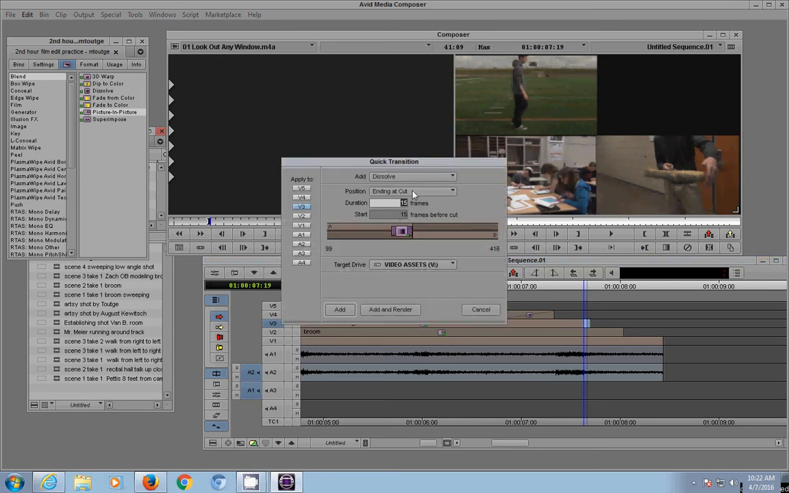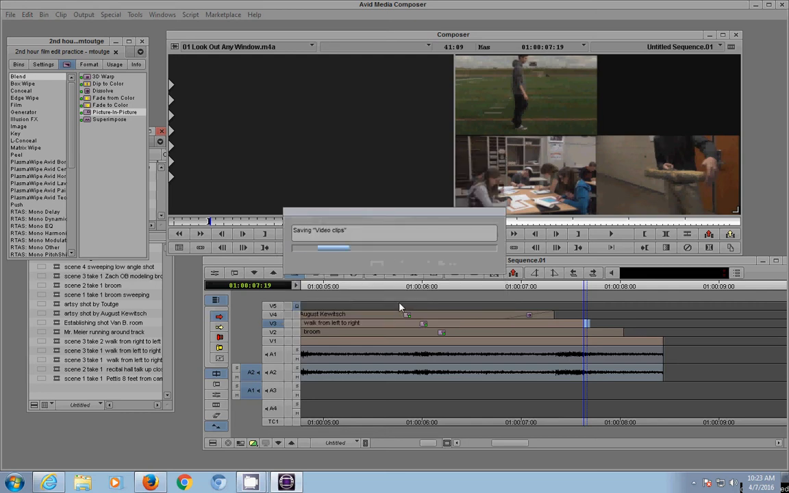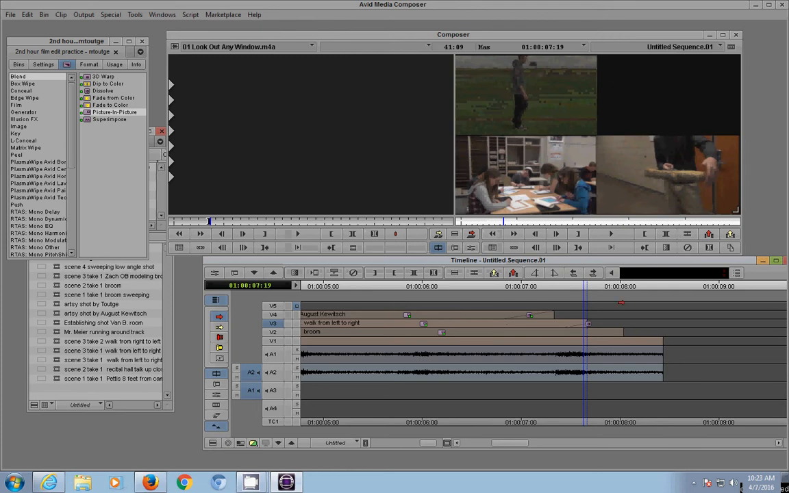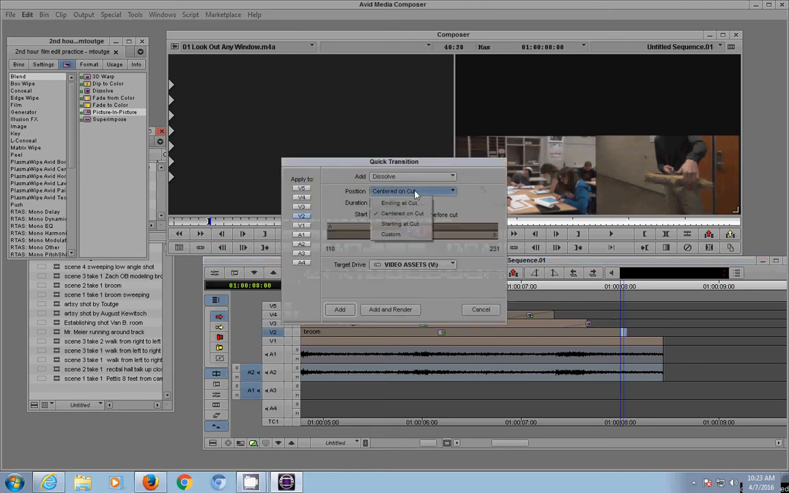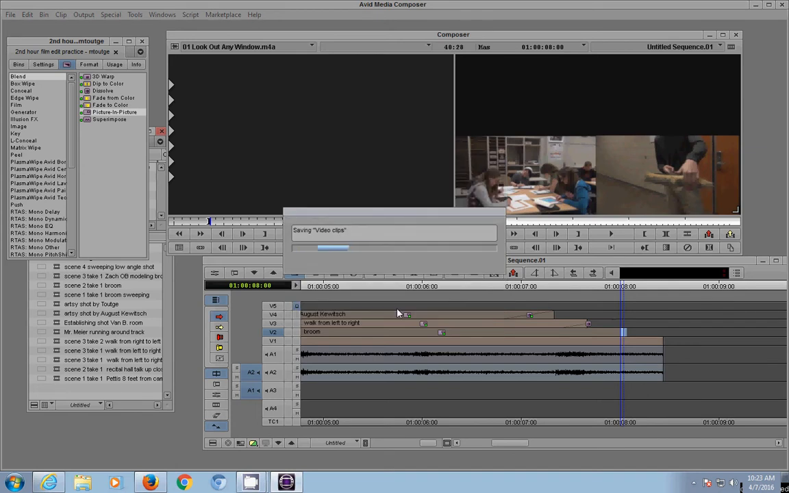Ending at cut. Let me do a centered on cut one, and you can see the difference between the two. Centered on cut, 15 frames, which is half a second. Video assets V drive, that's the one that we want. We select add and render. So there's centered on cut, and then we'll do another one. We're going to select video track 2, turn off video track 3, quick transition, and we're going to do starting at cut this time. 15 frames, which is half of a second, add and render.